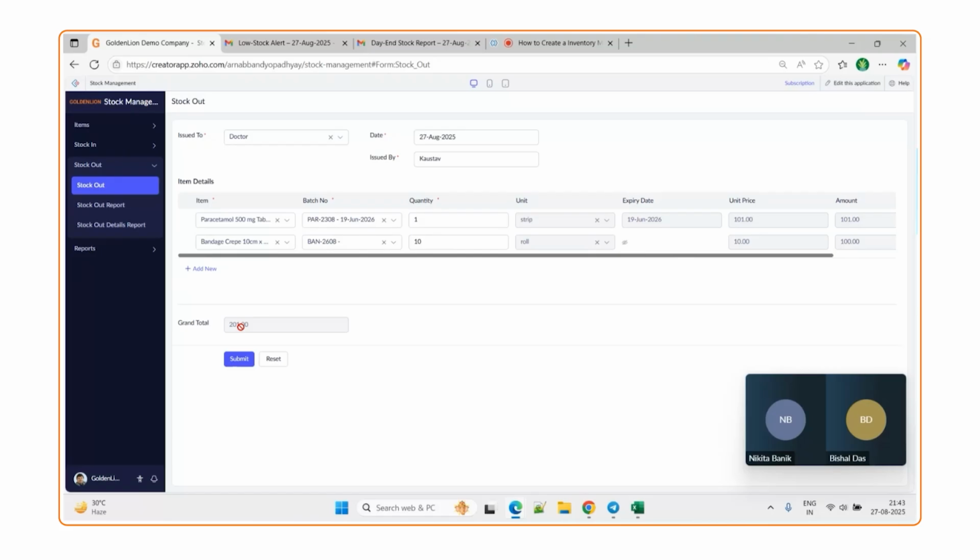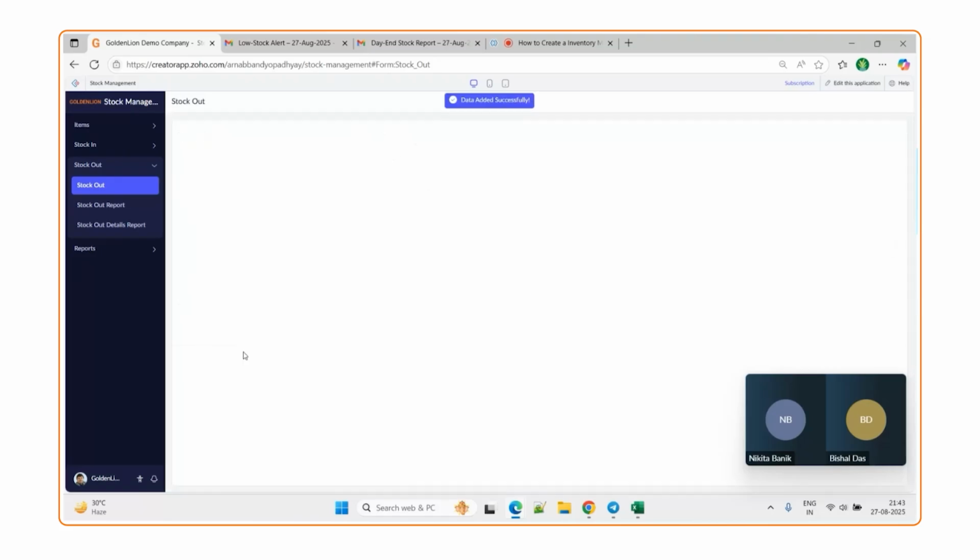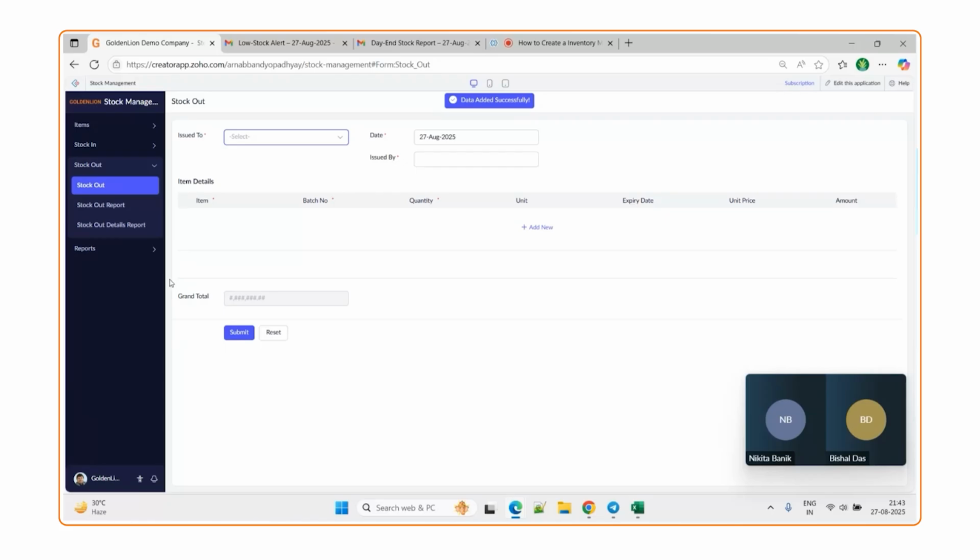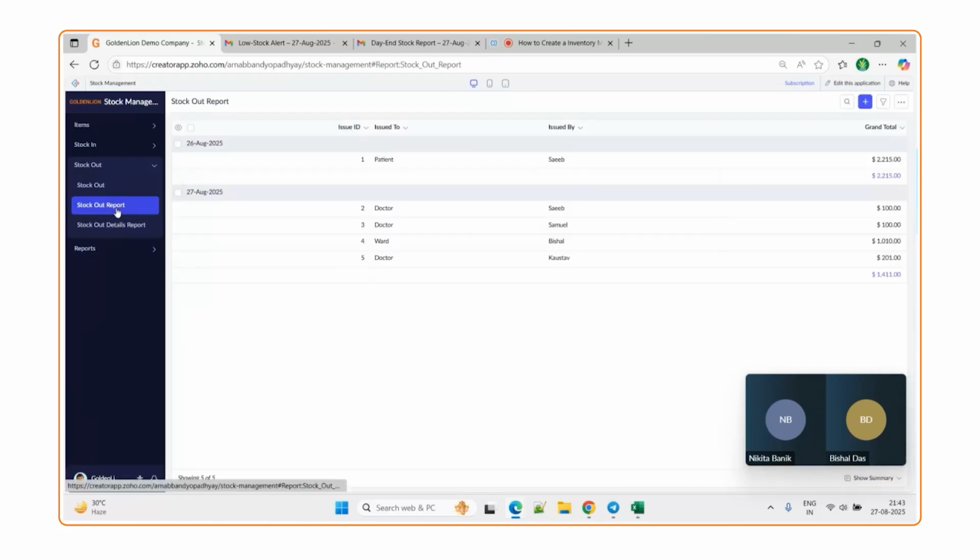Once you have entered all this information, you can click on submit and save the stock out information. Now, once you have done the stock out, you will have an overview of this report again, where we can see that the stock out items here is 201 rupees, which we have done right now.